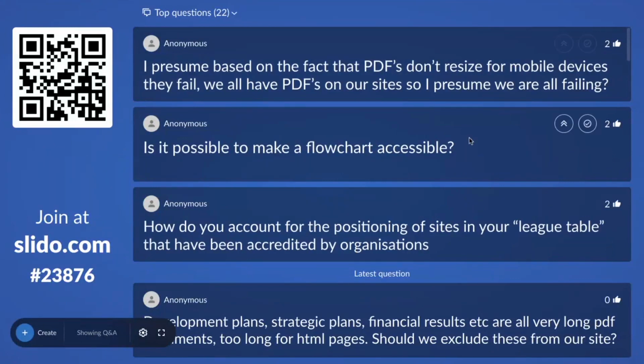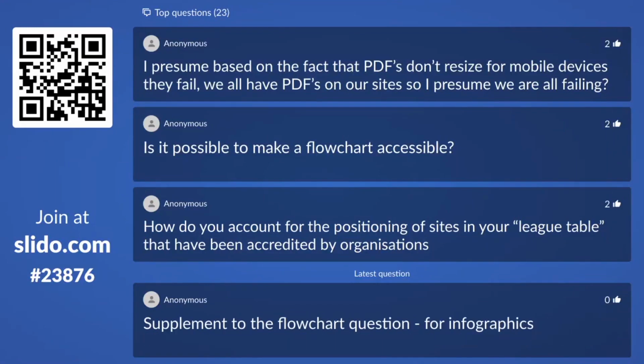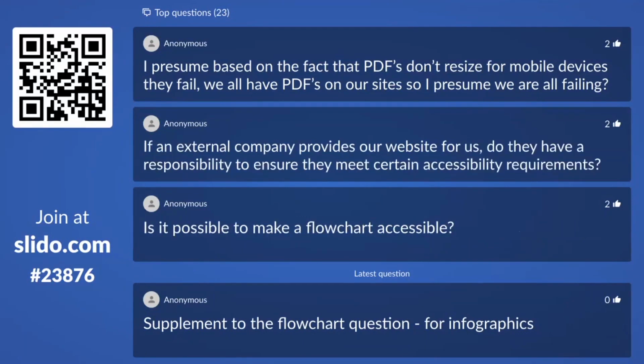Okay, so that's that one and that one. I presume based on the fact that PDFs don't resize for mobile devices, they fail. Right, so this is actually a controversial topic. I agree with you. I would argue because PDFs don't resize for mobile devices, they fail. And that's actually why I think, if nothing else, PDFs should be killed and burned. They should suffer the fate of Flash animation, which is oddly enough created by the same company. As far as I'm concerned, it's basically impossible to make a PDF fully accessible. That's my assessment. Some people will argue that one.